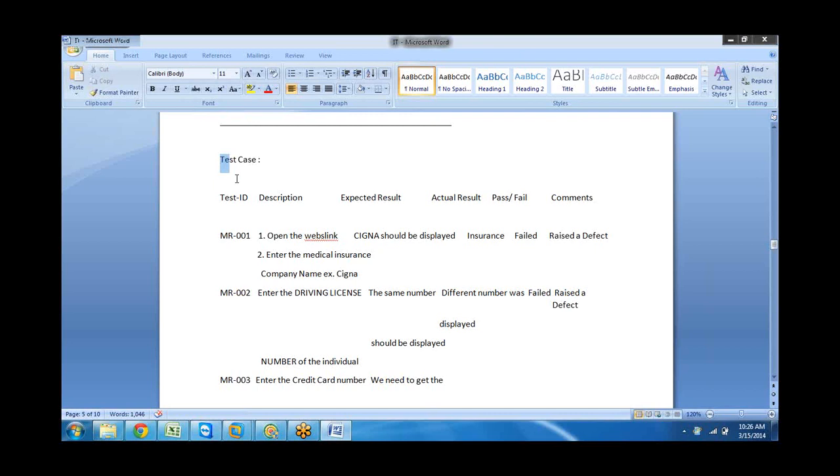Okay? All right. So what we are doing, in test plan, we write the test cases. How to write the test cases? We'll practice. Okay? And then the next one is test lab.